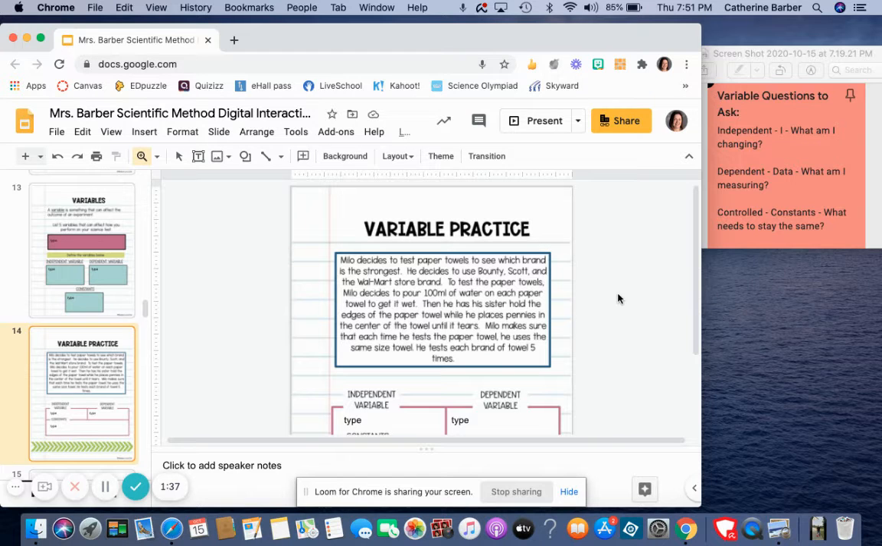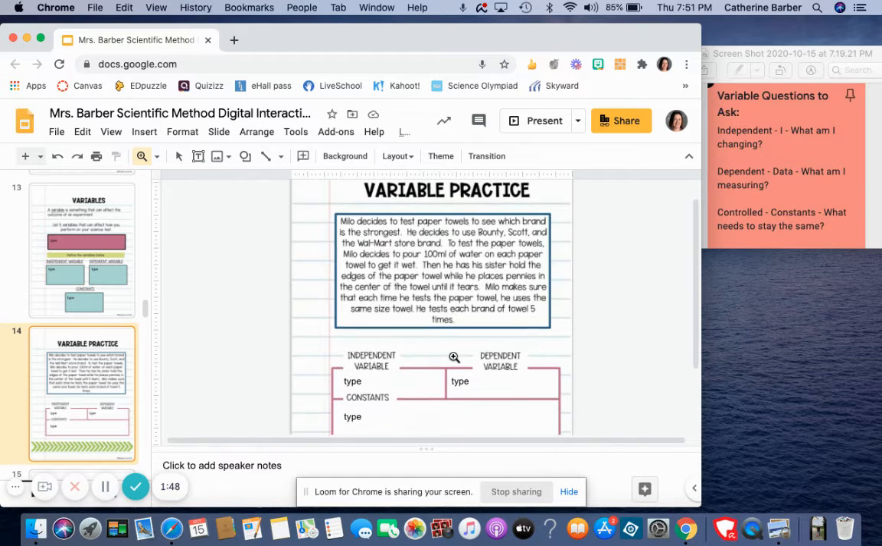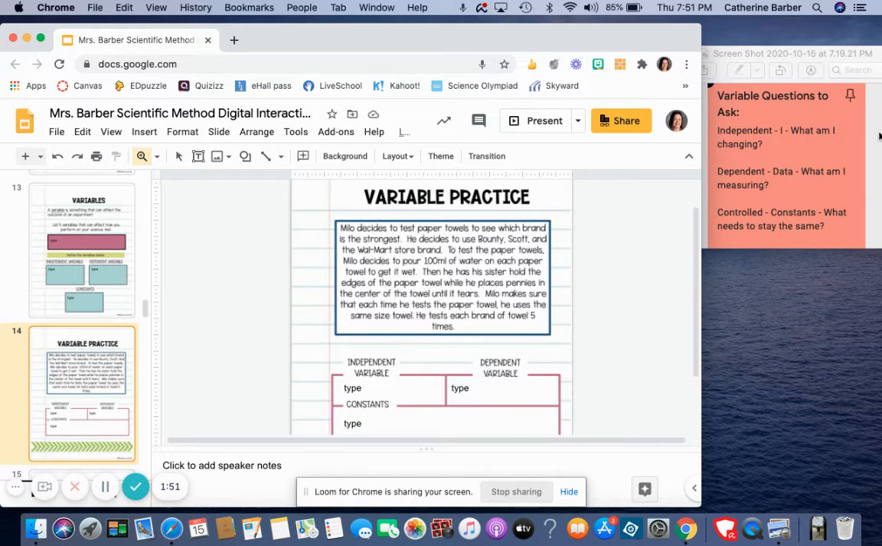So he's making sure he is using the same size towel, and he is doing 5 trials of each of the 3 types of paper towels. So when we go to fill in the variables, okay, I want to ask myself these questions up here. So the first change is your independent variable, and that is what you are changing as the scientist, the first change. Now, in this case, it's Milo, okay? He's the scientist here, and he is changing the fact that he is using 3 different brands of paper towels. So I'm going to type in paper towel brand for the independent variable.